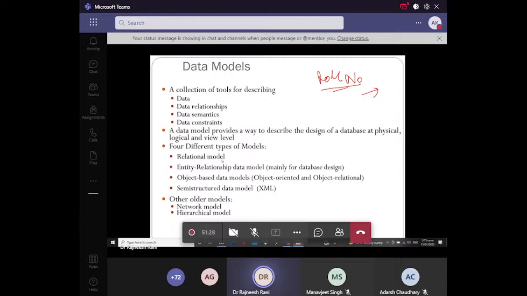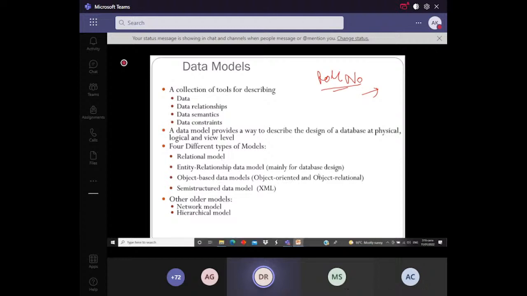The relational model, which we have discussed today, is where we store the data in the form of tables. Whenever you store the data in the form of tables, that is the relational model. The entity relationship data model is used for database design. That is, before actually implementing the database, you first design how many tables should be there. This can be done with the help of the entity relationship data model.